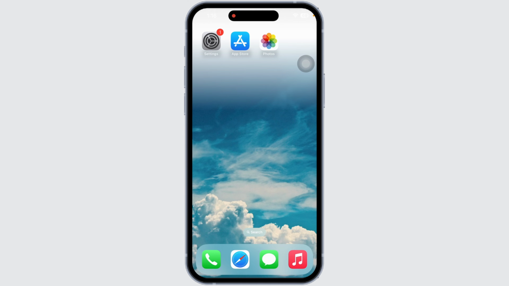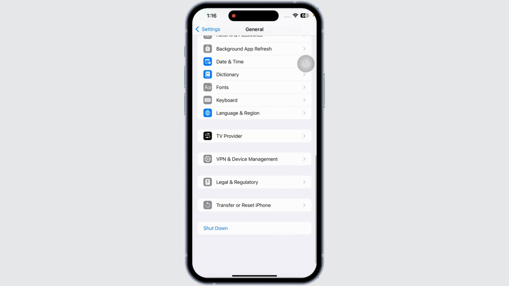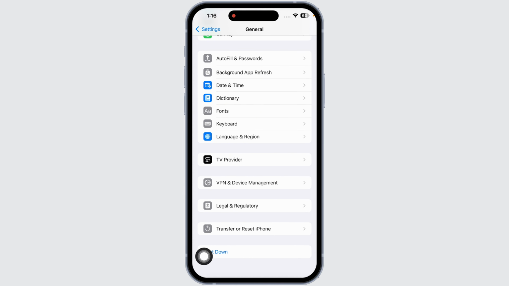Launch your Settings app. Now navigate to the option of General. Scroll all the way down. Click on the option of Shutdown. You'll get the slider. Slide that icon to the right to turn off your phone. Once you turn off your phone, wait for a few minutes and then turn it back on.